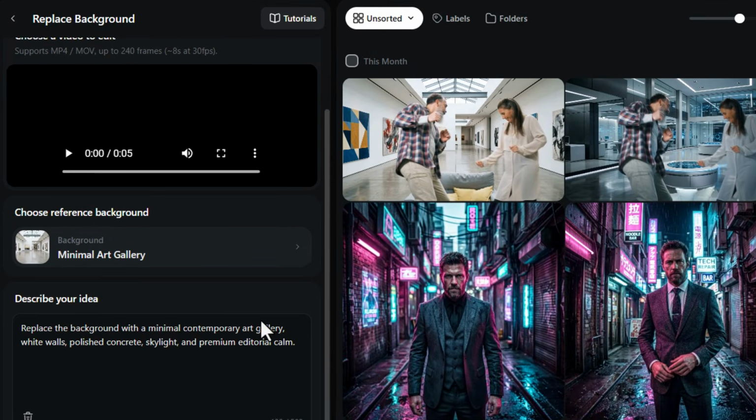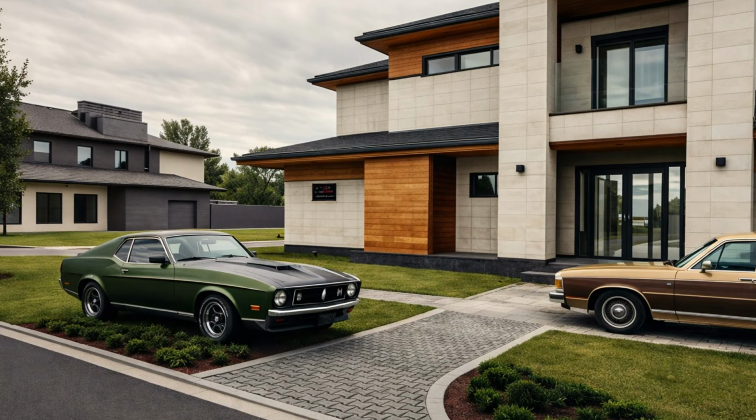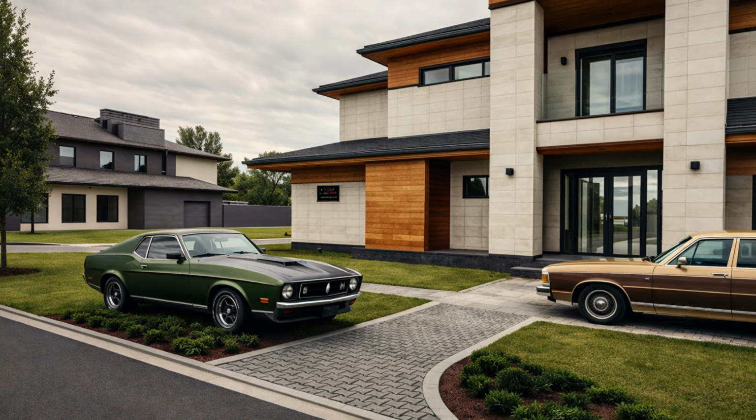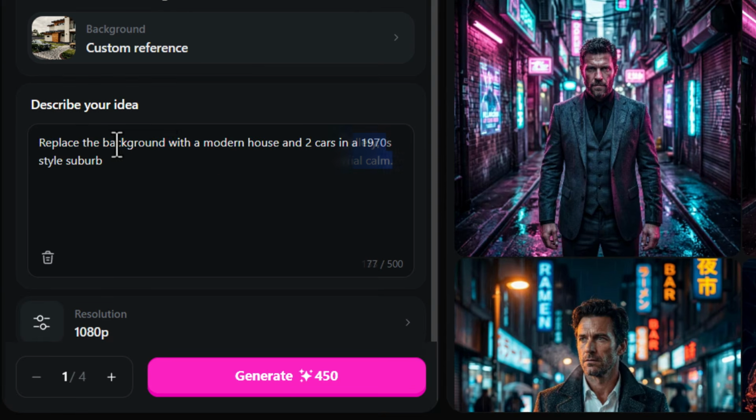What if we want a more custom background? Well, when I come up here to background, as I said before, I can upload an image. So it could be a photo or it could be something I've created. So we have uploads here, favorites, but I'm going to come down to this image here, which is kind of like a modern house in the 70s with a couple of cars out the front. Now I need to make sure that I actually describe my idea here. Place the background with a modern house and 2 cars in a 1970s style suburb. So that way it matches the image that we chose.